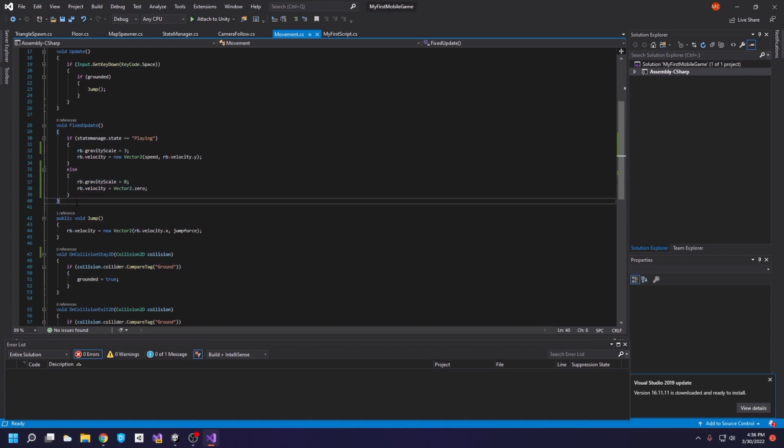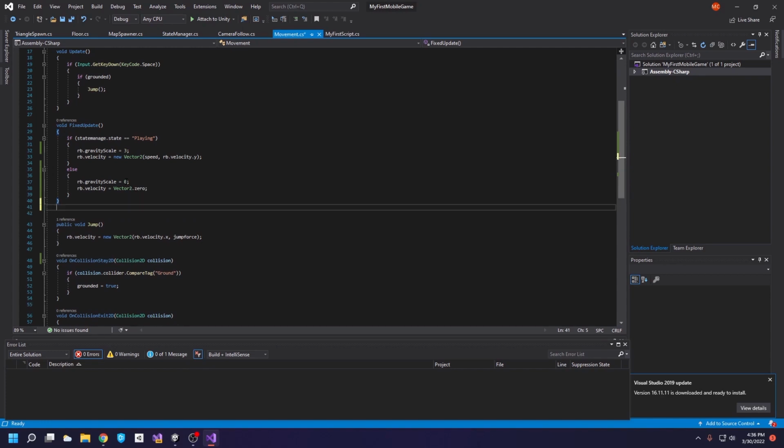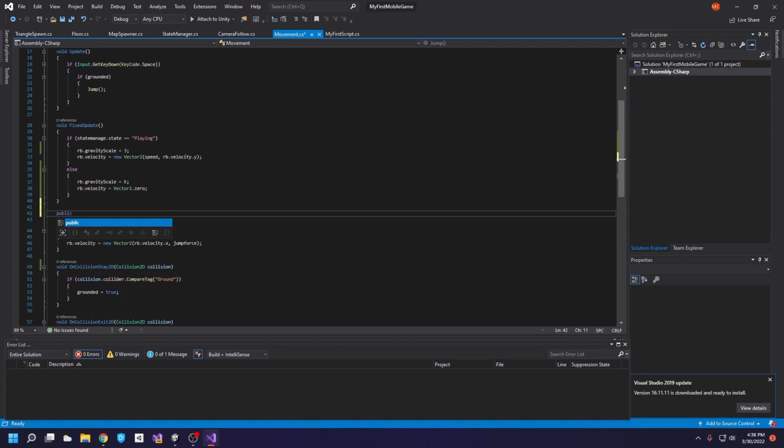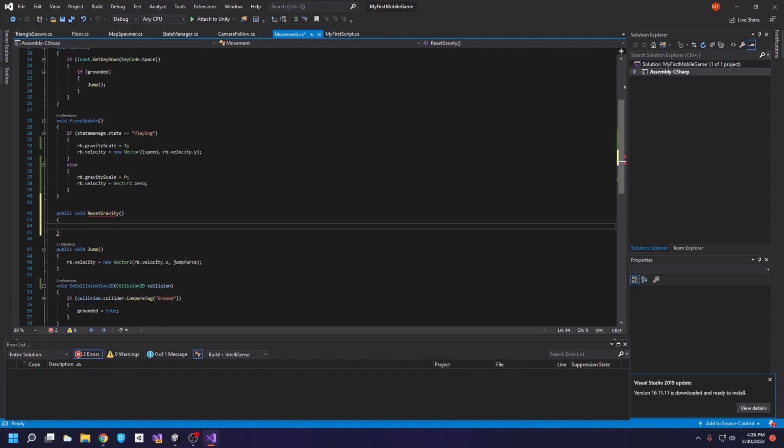Instead, what I want to do is make a procedure that's going to do it for me. I'm going to make this with a new concept called parameters. So I'm going to go over here and create a public void. I'm going to call it ResetGravity. Then I'm going to put rb.gravityScale in here. I'm going to delete that one over there.